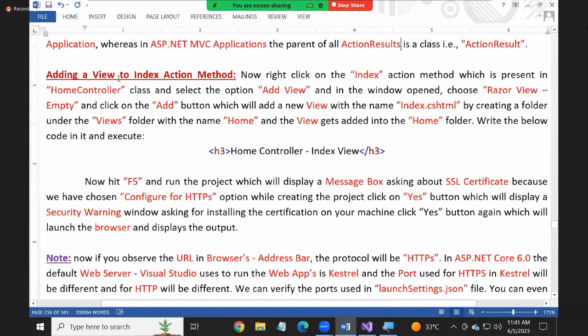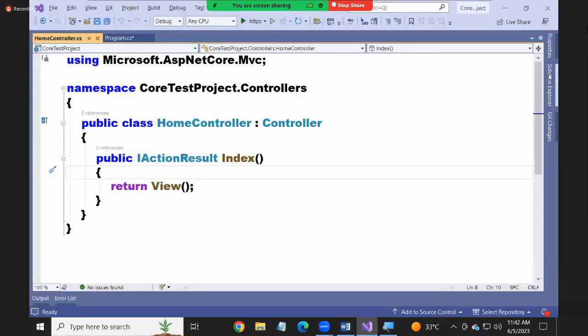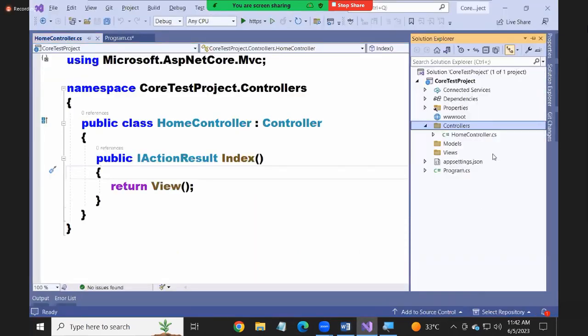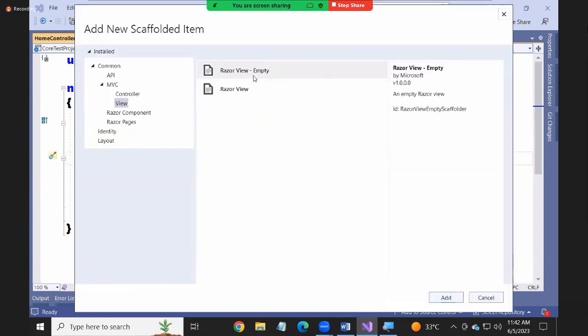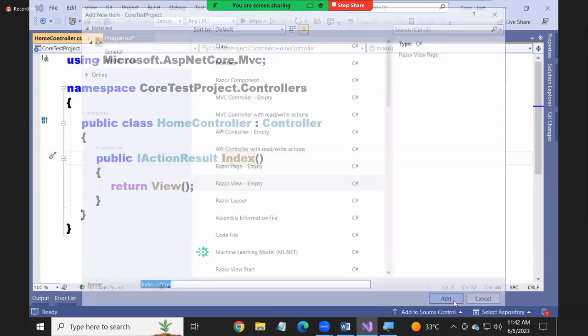Now adding a view. I just want to add a view. Right-click on the Index action method and select the option Add View. A window opens; choose Razor View - Empty, and click on the Add button, which will add a new view with the name Index.cshtml by creating a folder under the Views folder with the name Home. Same story. What will happen under the Views? It will add your Home folder. That's all: right-click, Add View, Razor View - Empty, click Add.